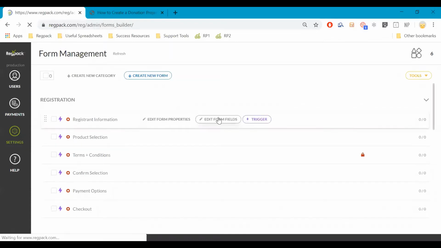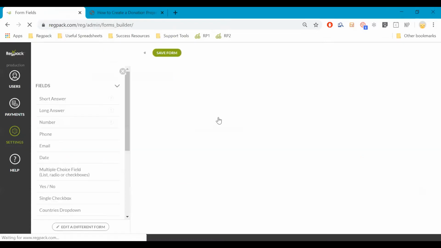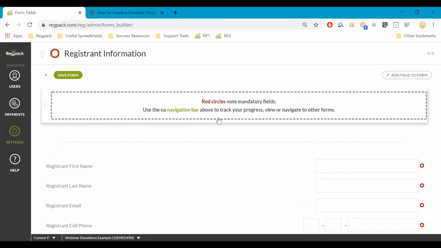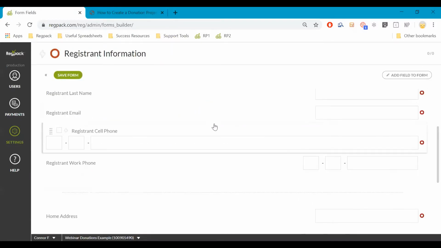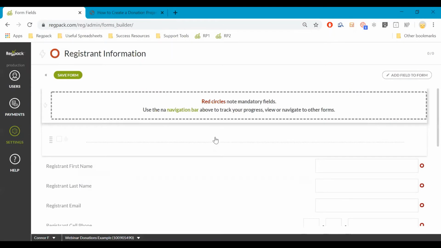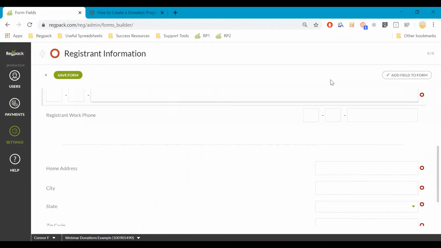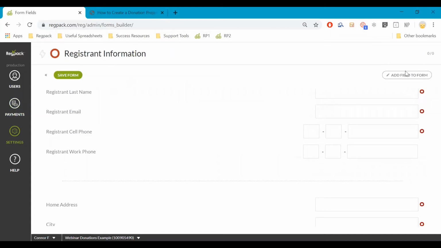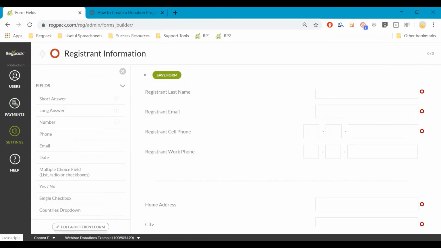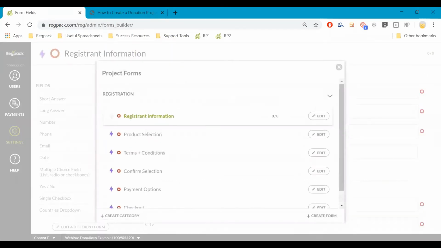So from our first form here, we'll go ahead and take a look at what the fields are. Again, there's a lot of different fields here, so you might not need all of them. First, you've got the basic information, and then you'd have your product selection, which would be your different donation options. Then you'd have your confirmation, payment options, and checkout.